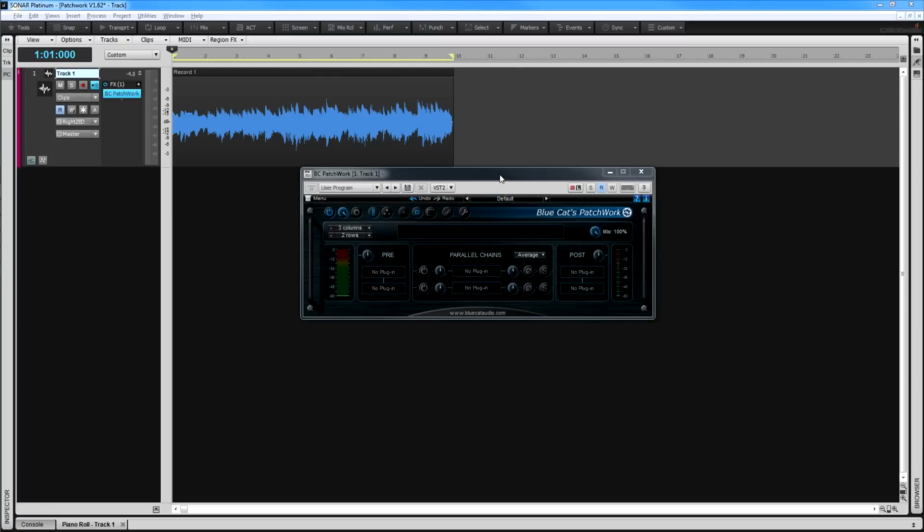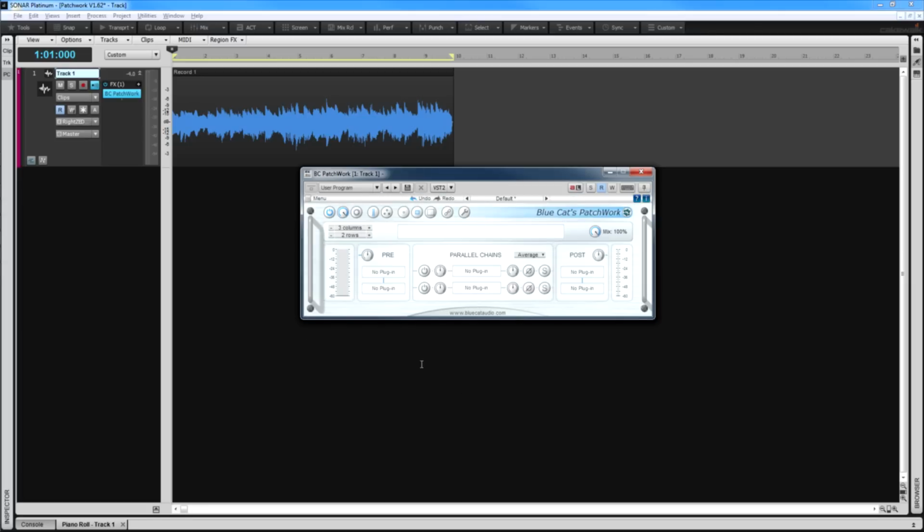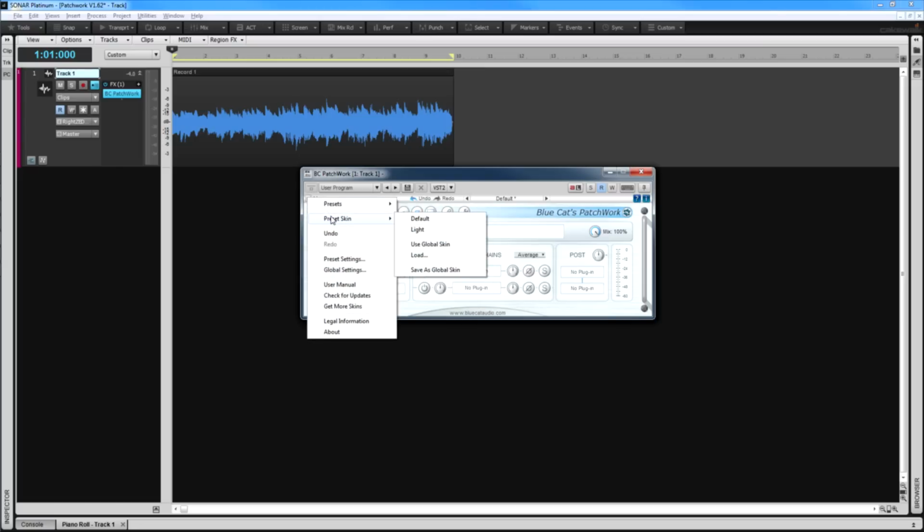The user interface is fully configurable, and version 1.62 ships with 2 different skins that can be applied by choosing the relevant skin from the preset skin submenu. Other skins can be downloaded from the Blue Cat website and once installed, loaded from this same menu.